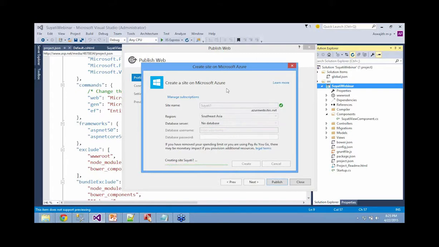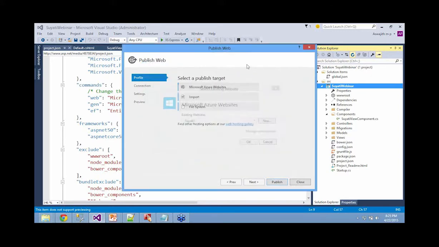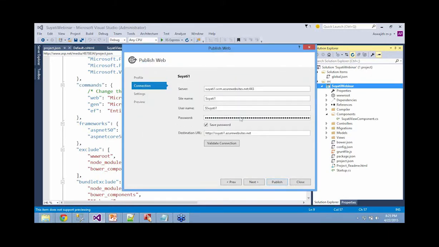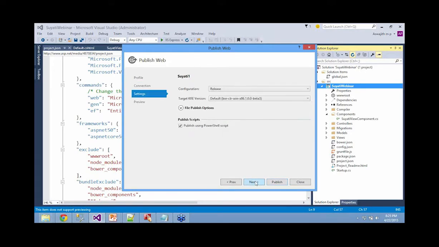Actually, I connected my Azure account to Visual Studio. You can also do it. I'm using my BizSpark account. Yes, fine. There are a few more things to do. We can validate the connection here. We have given Suyati1 as our name. So it is validating. It will take a few minutes. Yes, fine. We will go for next.